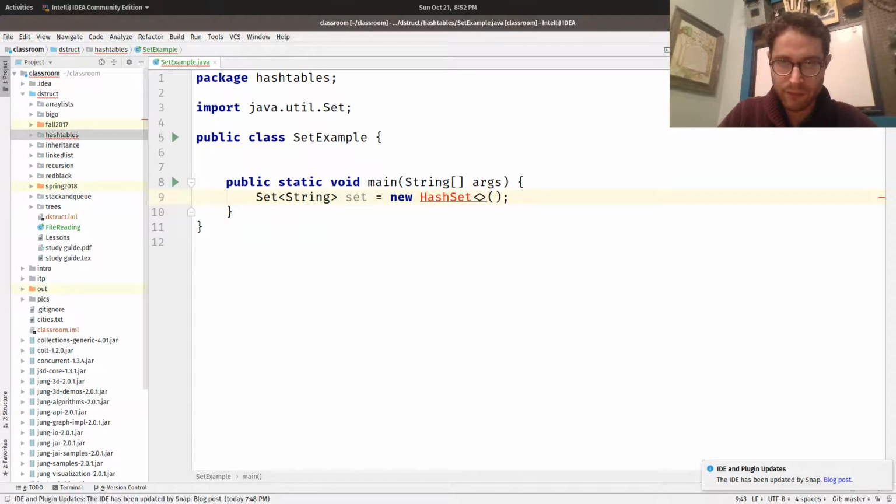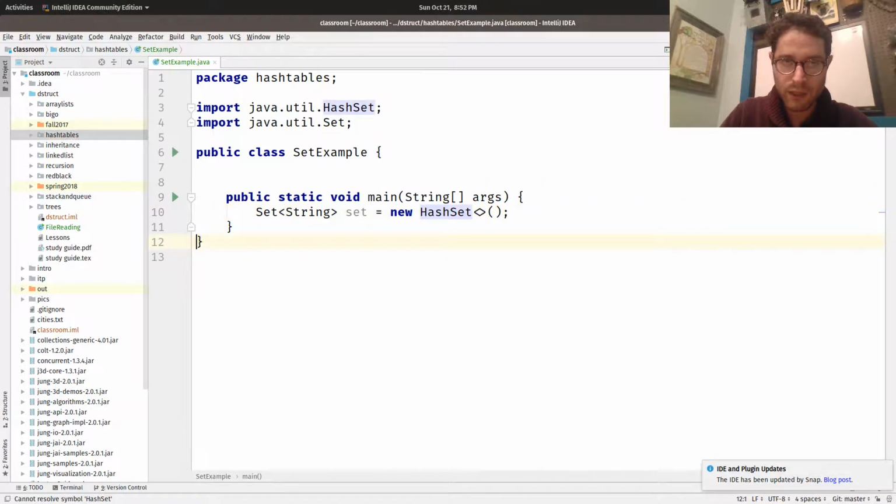That will also need to be imported. Okay, so we've created a new set, and these operations are fairly straightforward. Set dot add.